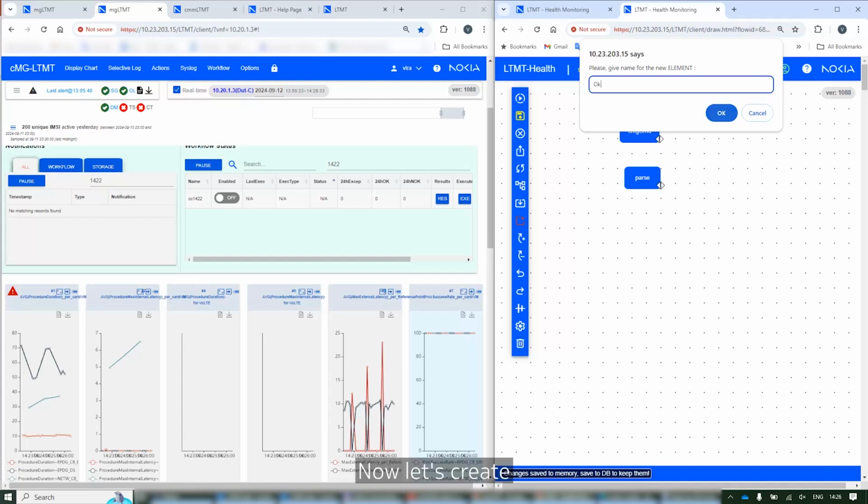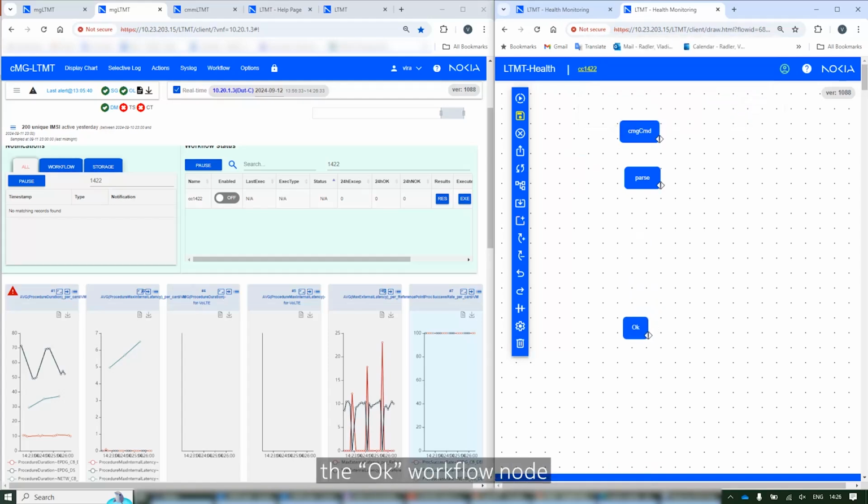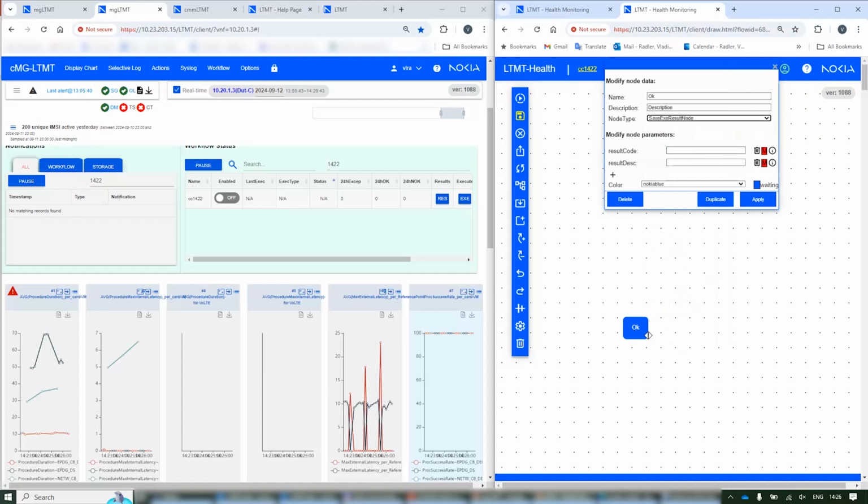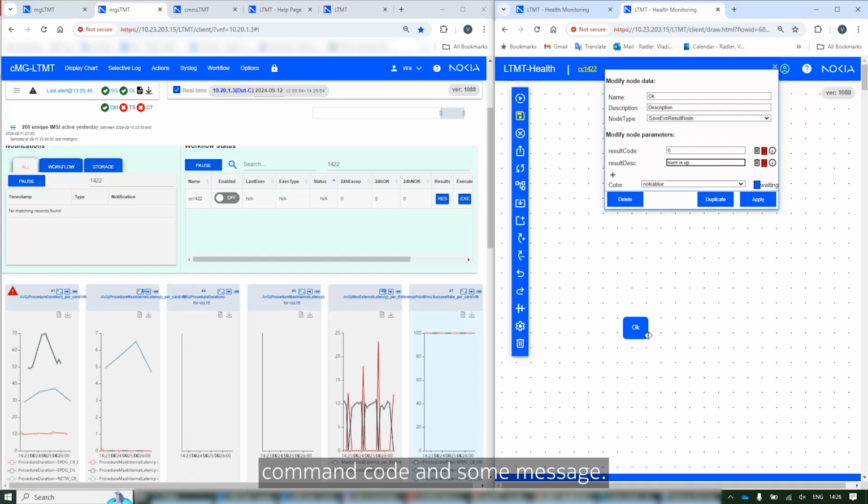Now let's create the OK workflow node, which would be the ending node for this branch if everything goes well. It will return 0 as a successful command and some message.